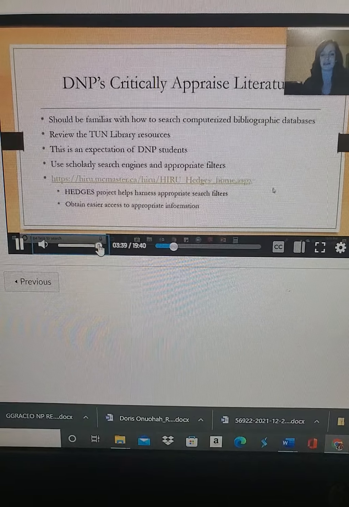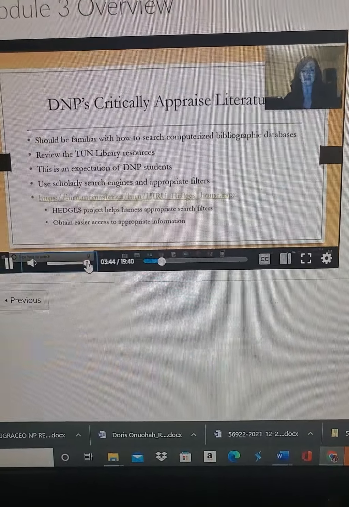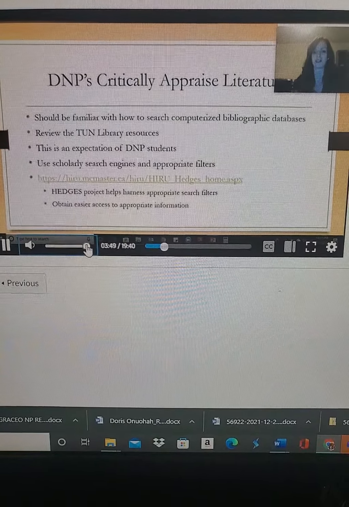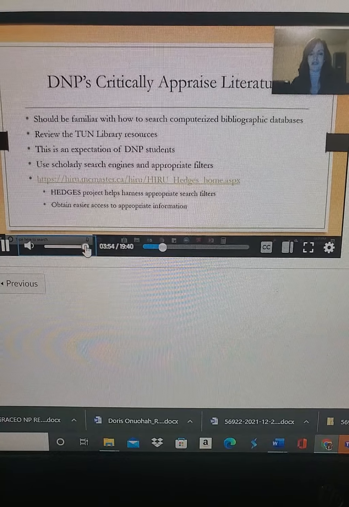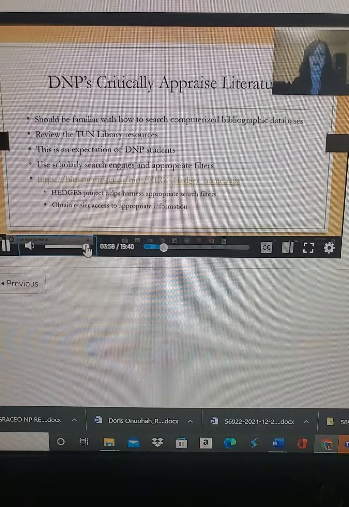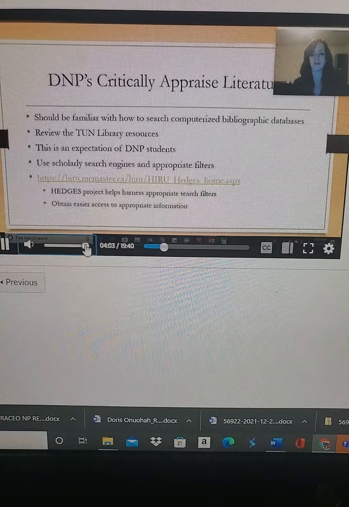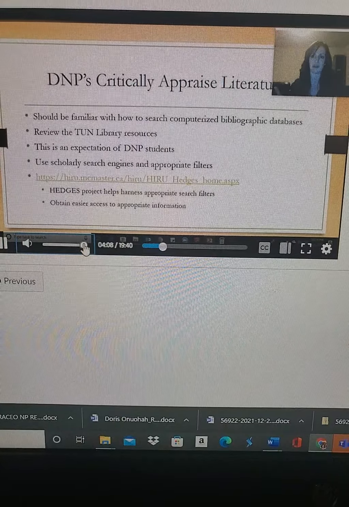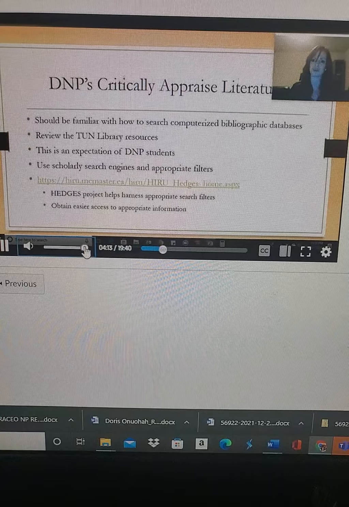So Hedges is a project that was started by McMaster University. I believe that is right. Check the website just to make sure. But Hedges is a project that harnesses appropriate search filters. So it teaches you how to use the right search filters to get the results that you're looking for in your scholarly inquiry. So different words can play different factors, and if you go to that website, it'll actually give you the specific search engines and then how to get what you're looking for. So very helpful, and that's just a resource for you that you can use.